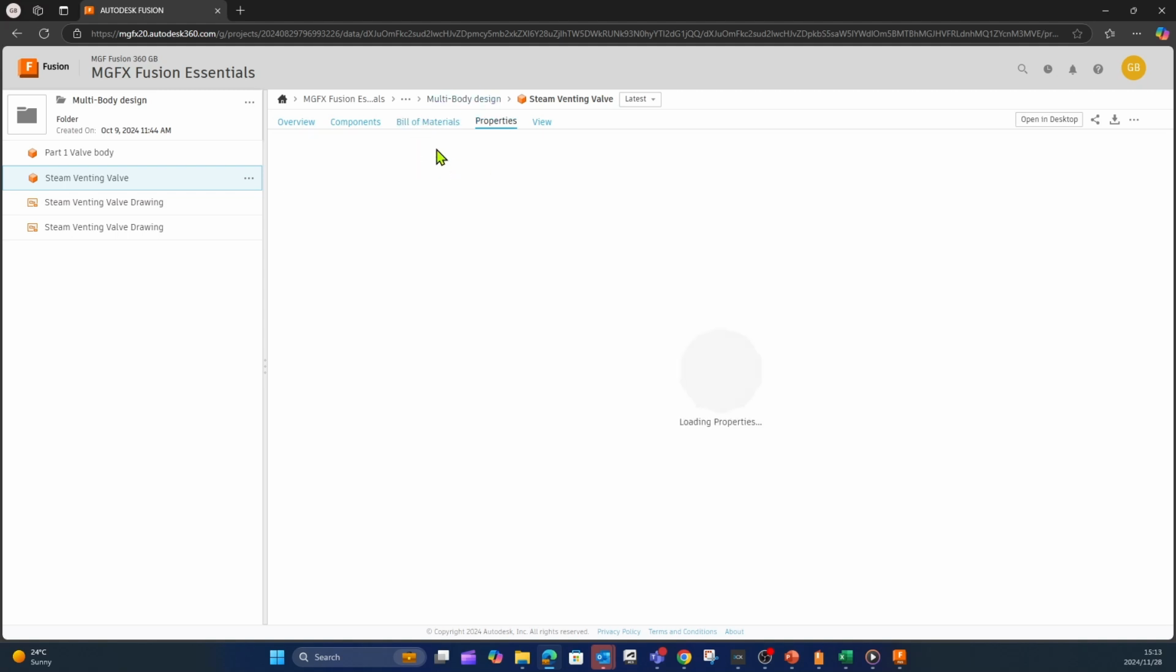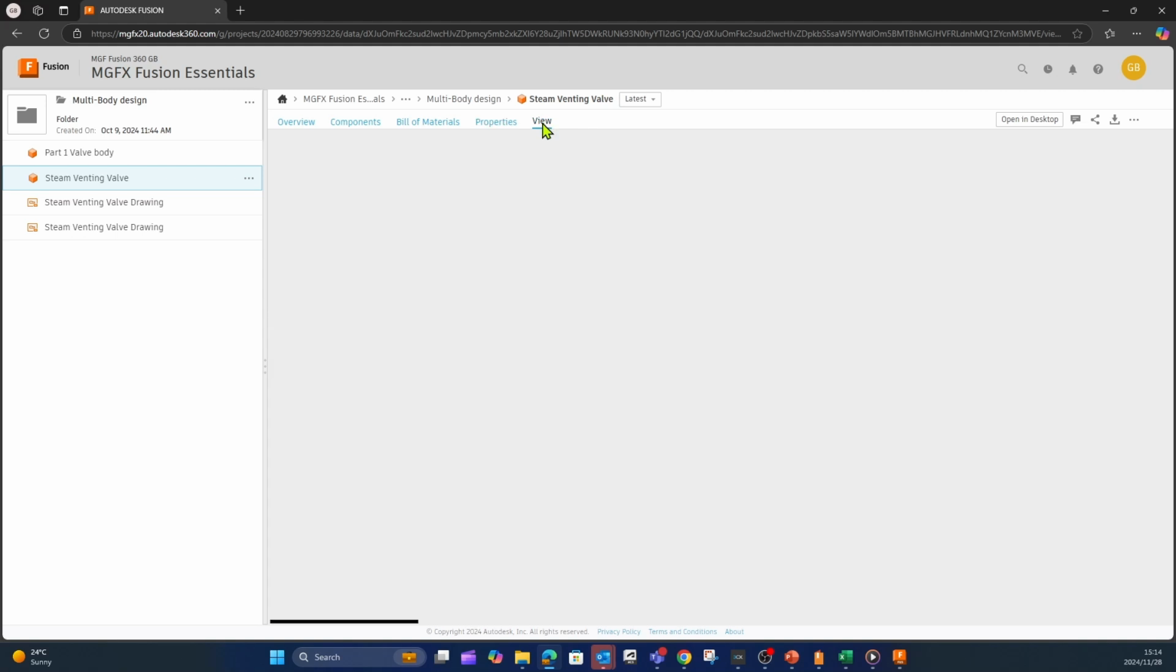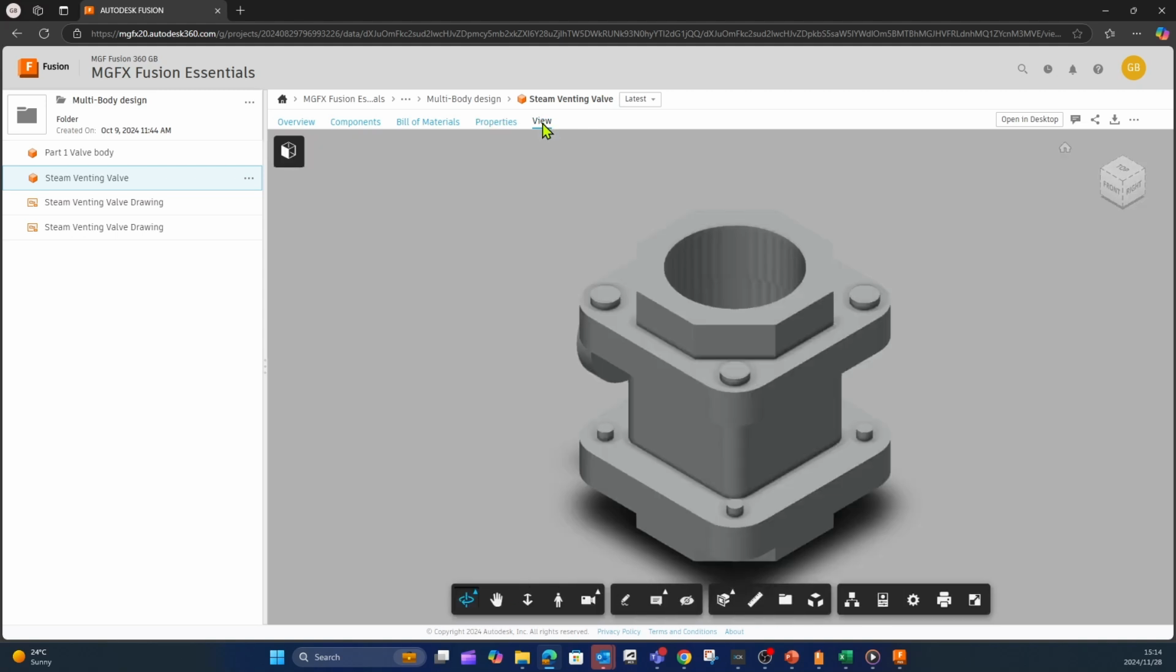You can also see the properties that have been set up within Fusion and your design, where you created the part number, the description, the material type, revision number if it was revised. You can see the mass and the density. Now, one of the features that I do love is the view functionality. The view functionality lets you almost get a physical view of the part, where you can rotate it, move it.